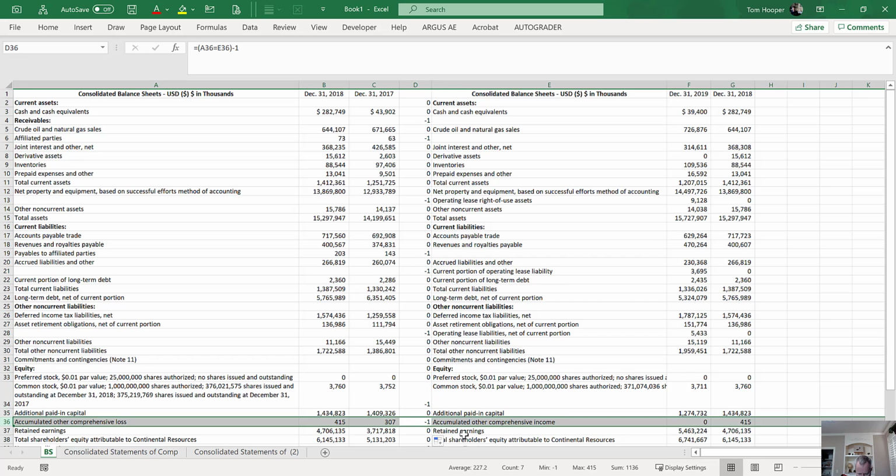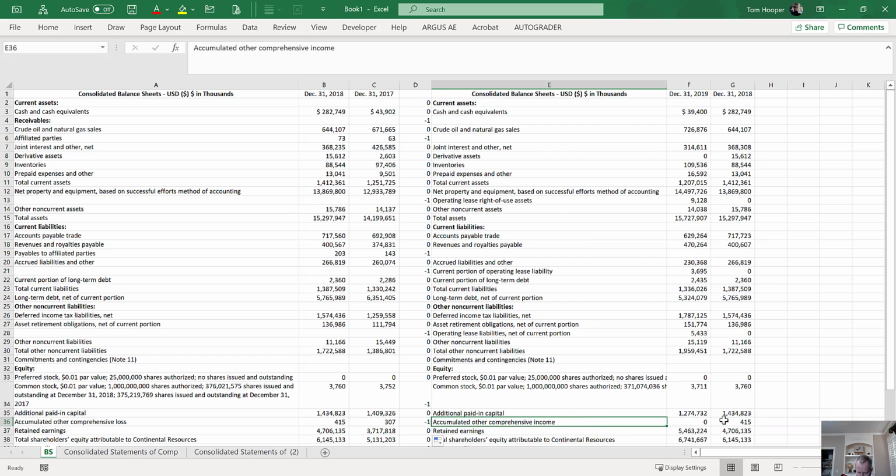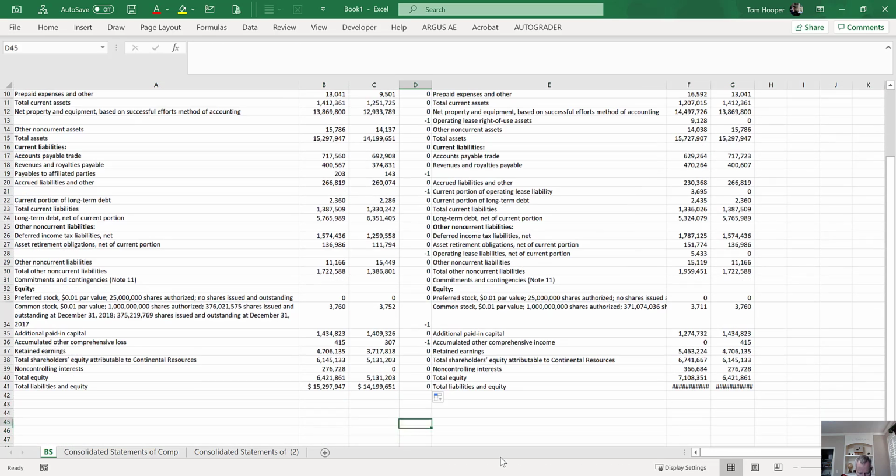Accumulated other comprehensive. Okay, over here we called it a loss, and over here we called it an income. Now that could be a little bit confusing if 415 is an income, but over here a positive 415 is a loss. So when we do our subtotals, we're going to want to come back and pay close attention to that. And those are the only labels that didn't match.